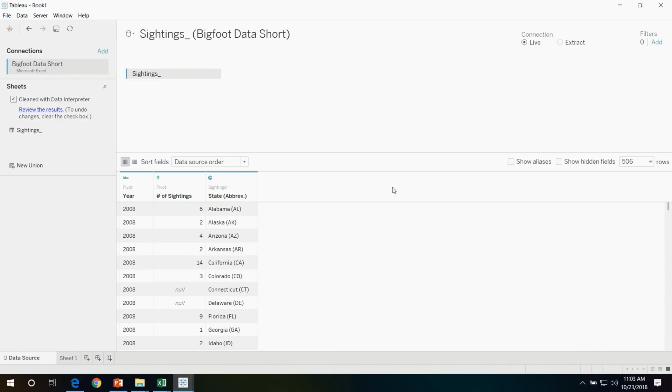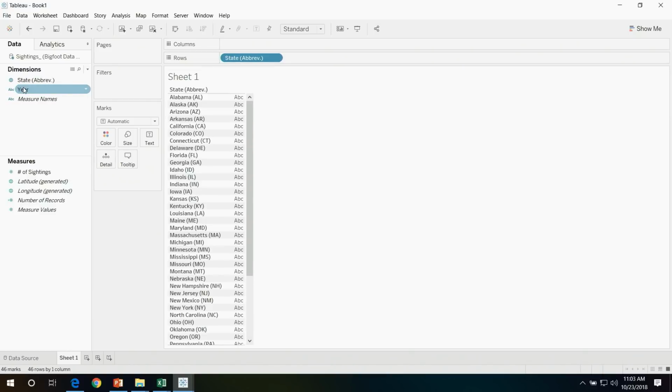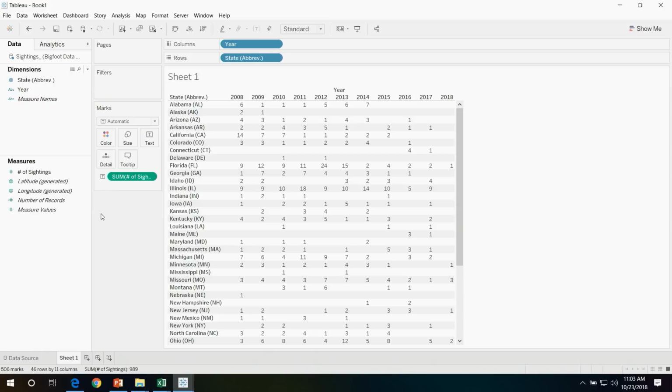So this is looking pretty good. We go back to my sheet here. And now if I drag out my state, double-click on year, double-click on sightings, and there you go. I've now reconstituted, rehydrated what I had in Excel. Now it's in Tableau.